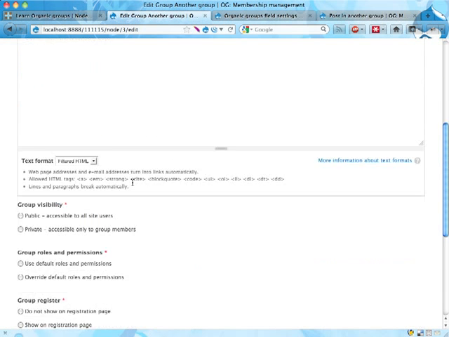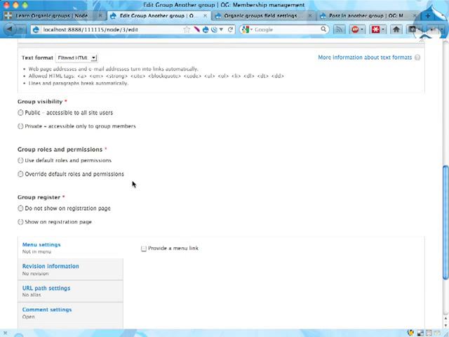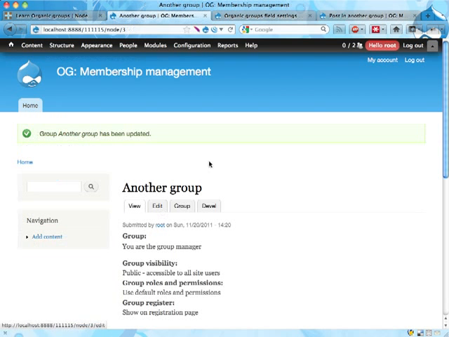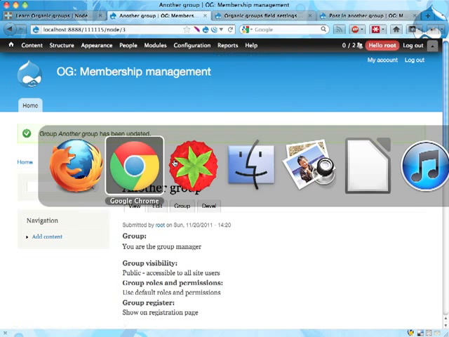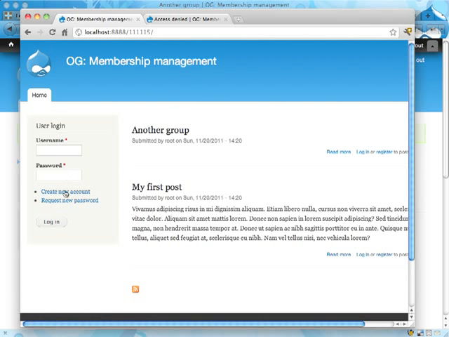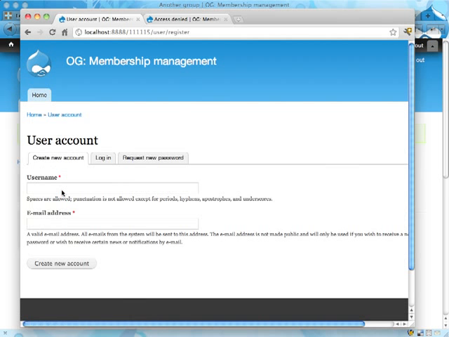Let's actually go back to the actual group here, another group, and edit that. Now we should have a new field that we can change here. We have a lot of them. Excellent. And now this new one, group register, we can select whether this group should be displayed or not on the registration page. So let's include this on the registration page. Save. Cool. And that means if I switch browser again and log out, I'm no longer logged in as test user, I can create a new account.